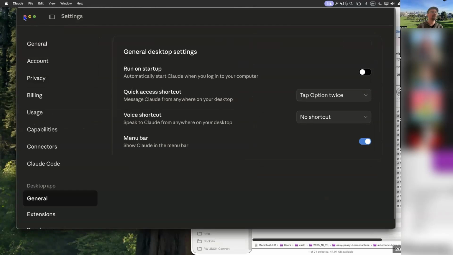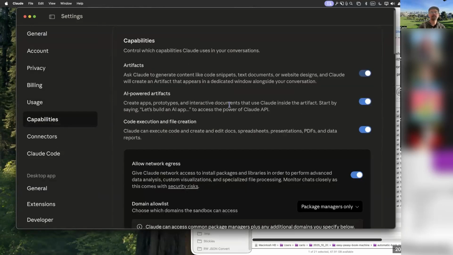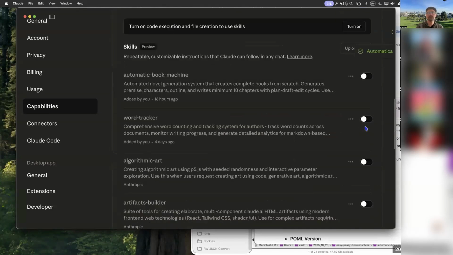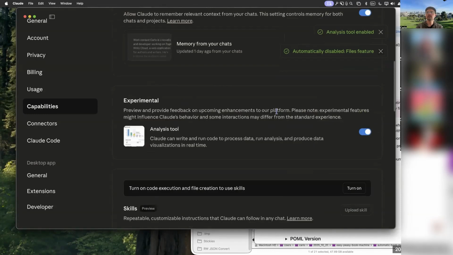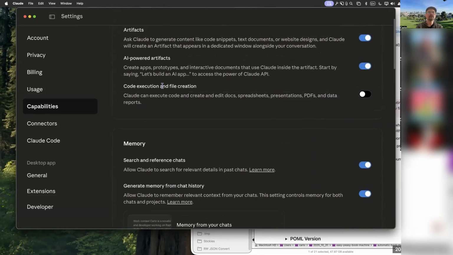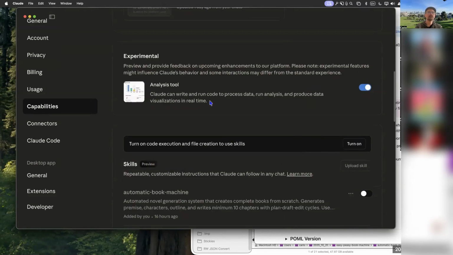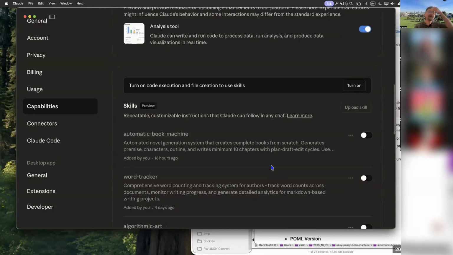Okay, so all right. We went into Claude settings, we went into capabilities. Let me turn on the experimental feature. It won't let you have files, code execution, and file creation at the same time as the experiment. I think this one is more advanced, so we'll go with the more advanced because that's us. Okay, so I'm gonna upload a skill.